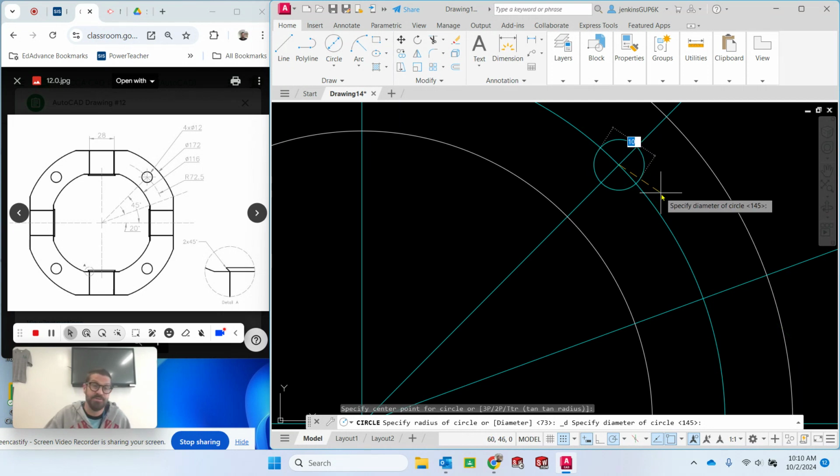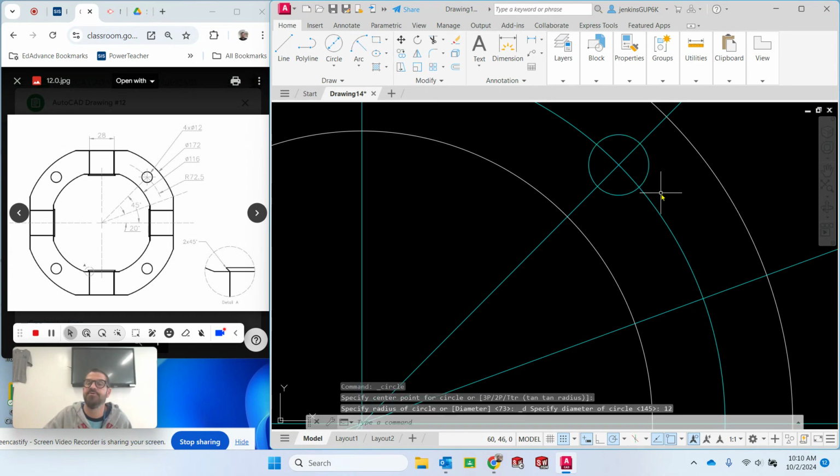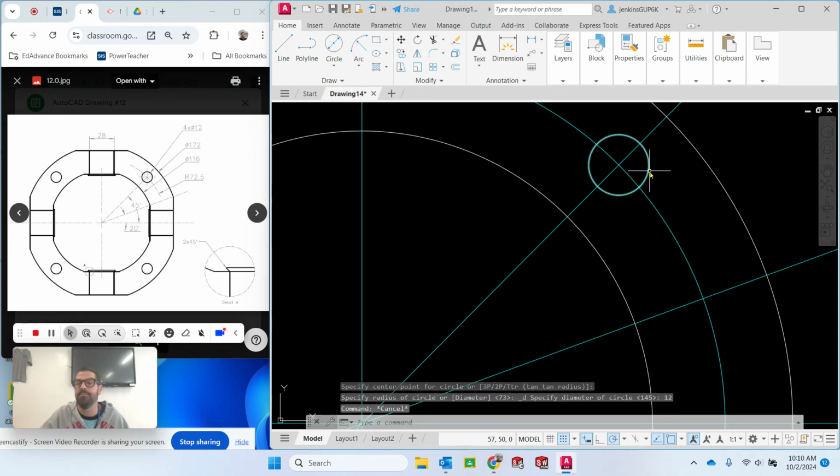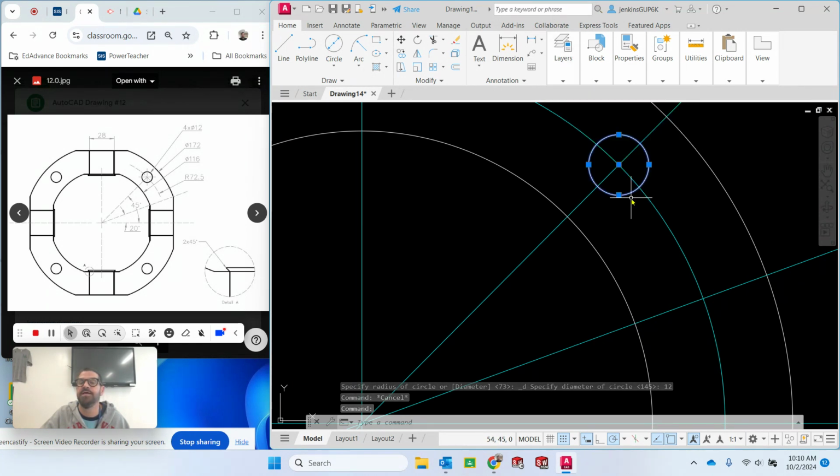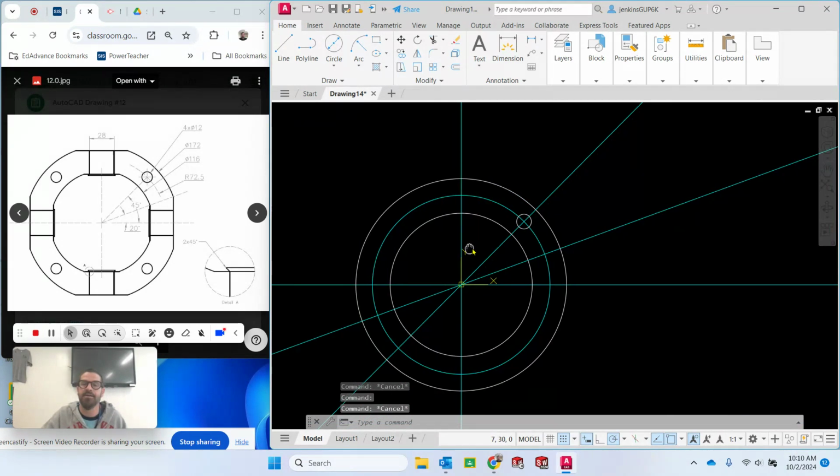And so I'm in there, and once I make my circle, I'm going to move it over to the visible layer. So I'm going to say it's a diameter of 12. Okay, I'm going to click on it and move it back to the visible layer. Excellent. Okay, zoom out a little bit.